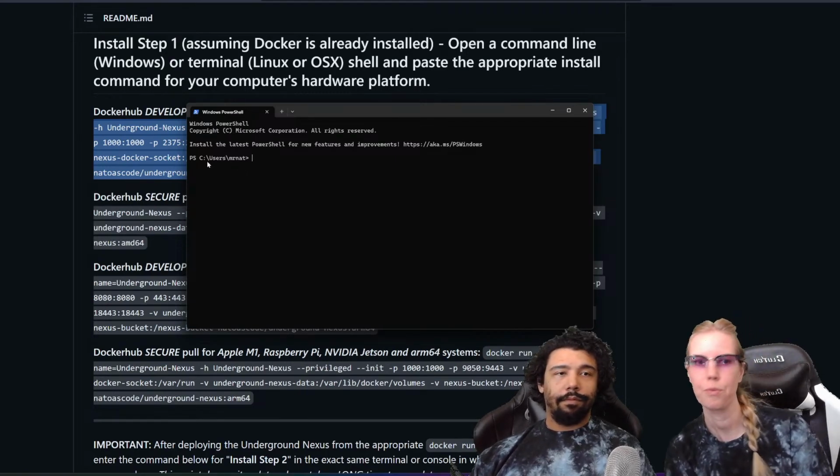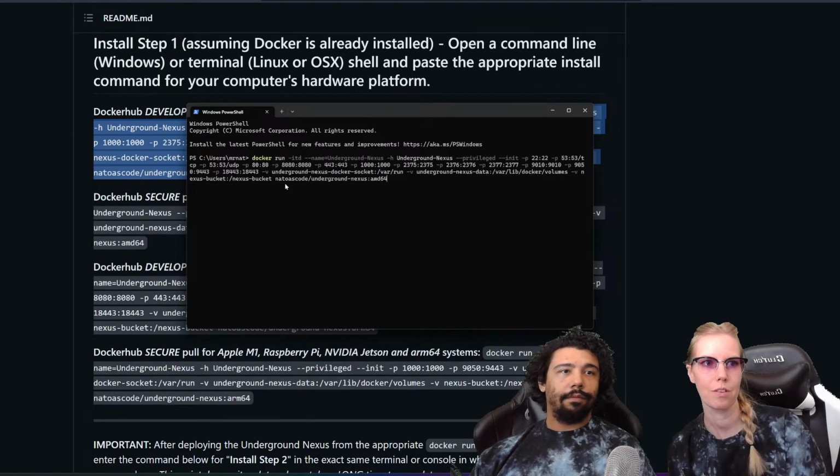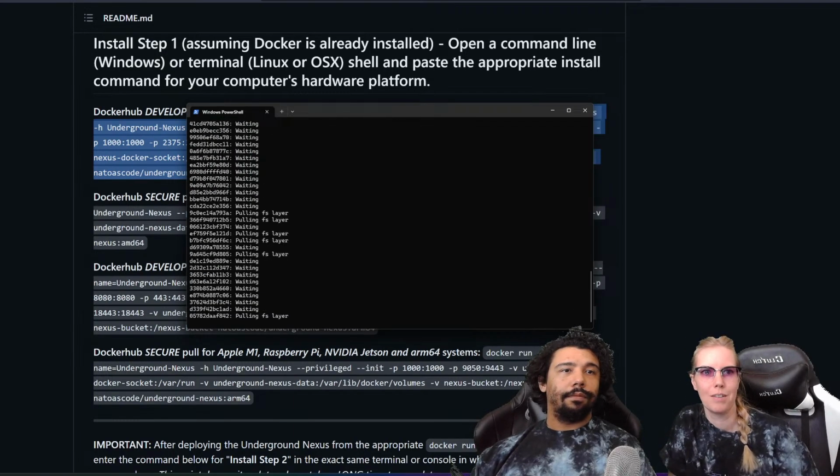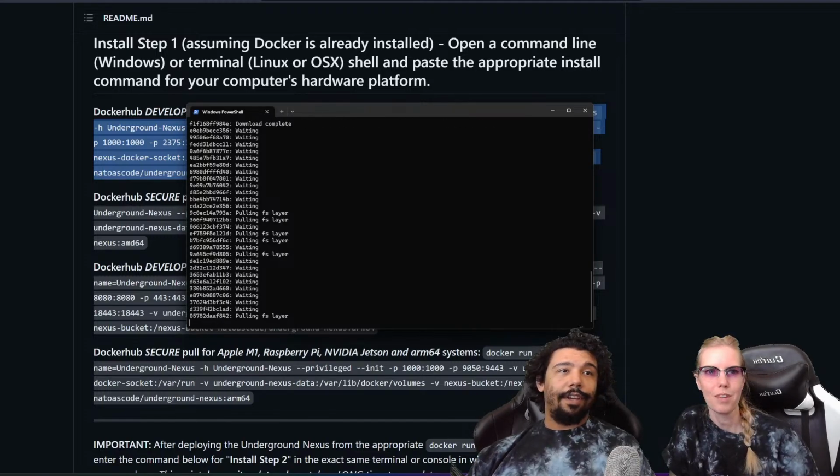Okay, and then, oops, I shouldn't touch that. I should just. There we go. And here we go. And now it starts creating it. Finding all of the pieces. And this doesn't take too long.